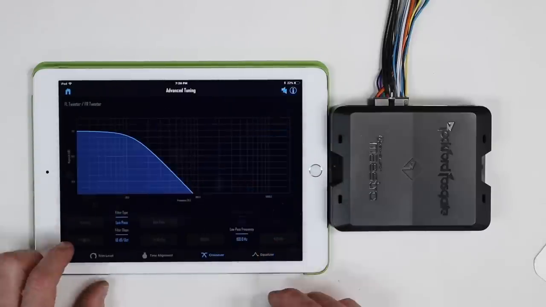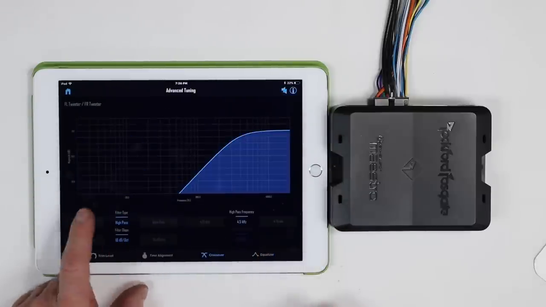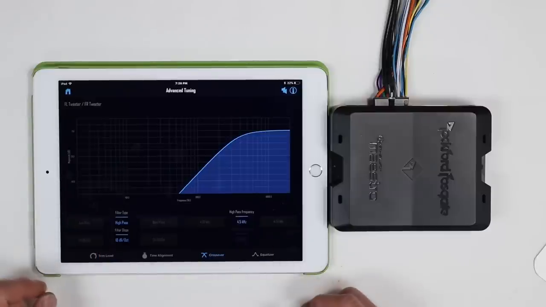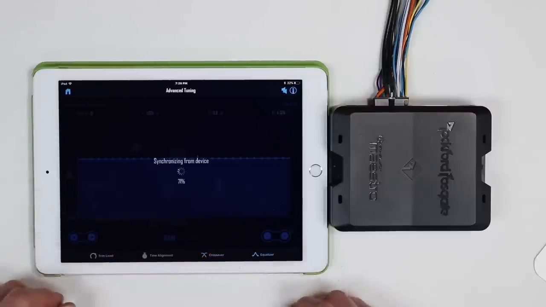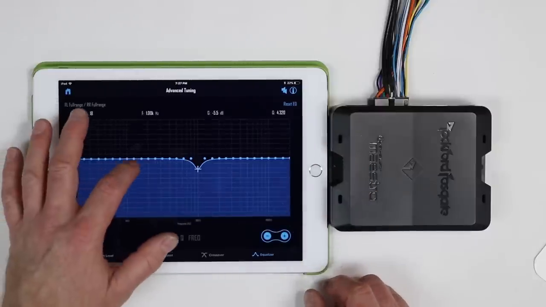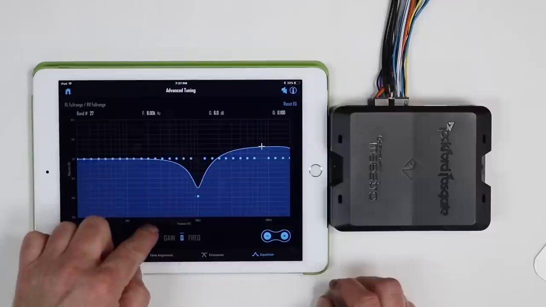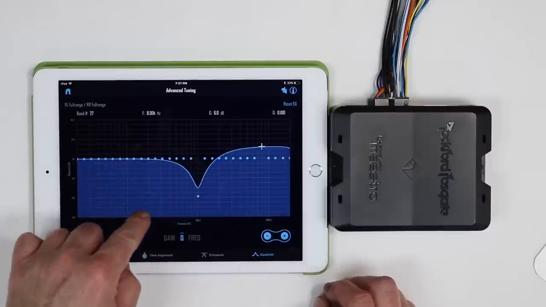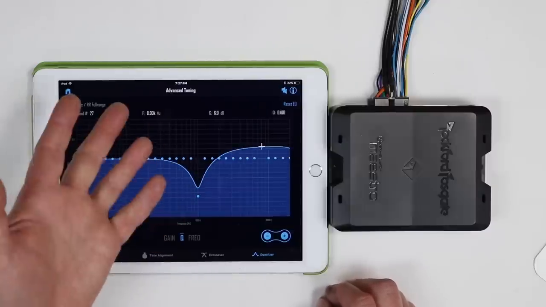Here you can pick which crossover points you want, high pass, low pass, or band pass on all the channels. And then once you're done, you can get to your EQ and start tuning your EQ simply by dragging. You can adjust your EQ simply by selecting the frequency and dragging it up and down, which we showed in the last video.